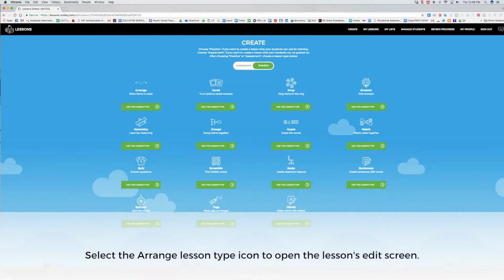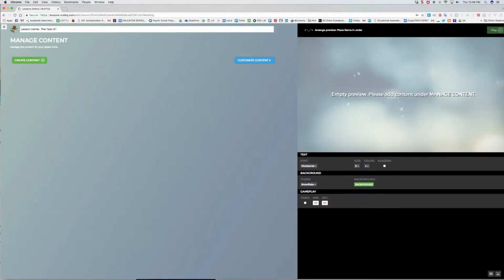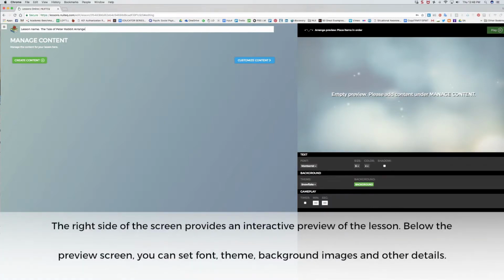You can move the selection slider to Assessment to choose a lesson type for your students that can be graded. Here, I'll select the Arrange Lesson Type icon. This will open the Arrange Lesson Edit screen. I'll type in a name for the lesson in the Lesson Name text box.